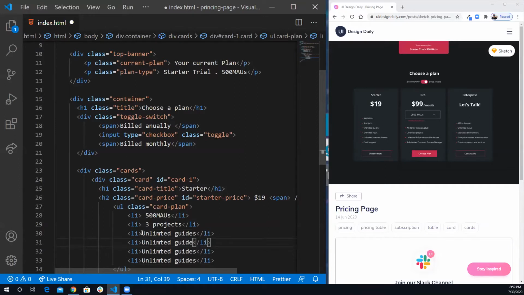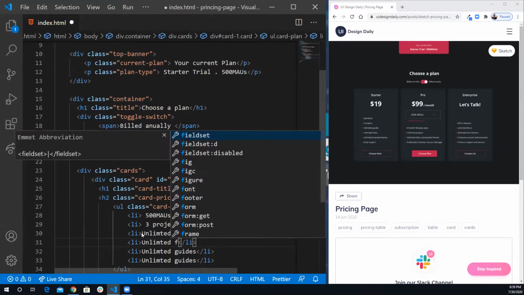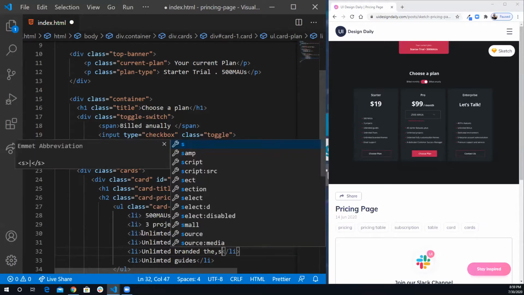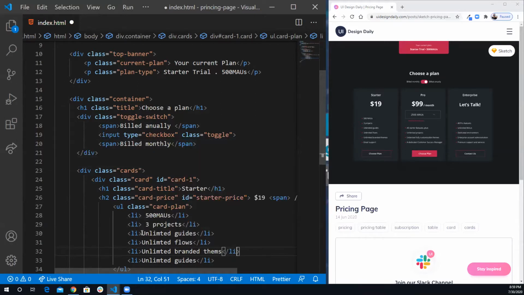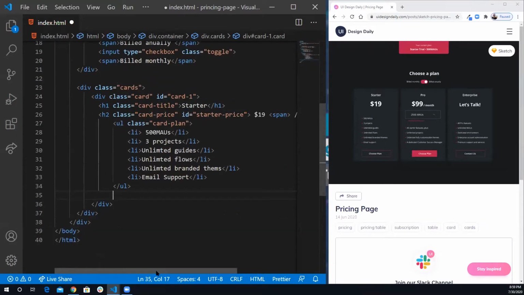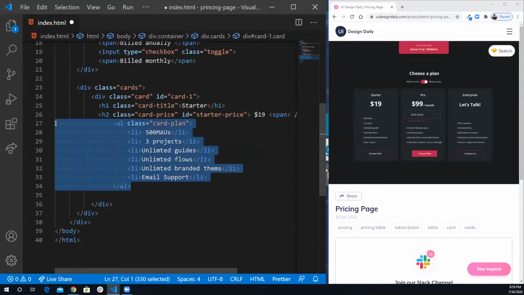Second one is going to be unlimited flows, and then unlimited render themes, and finally is the email support. I did close the h2 tag, so let me move this a little bit.